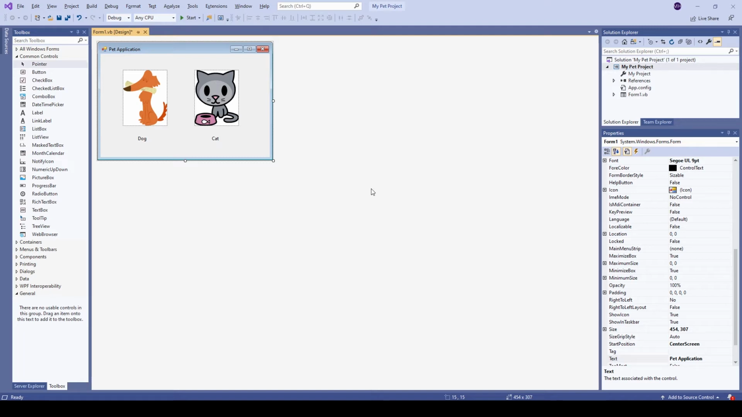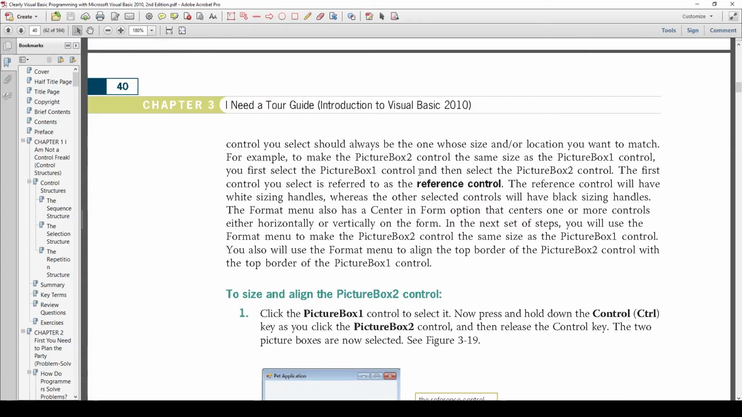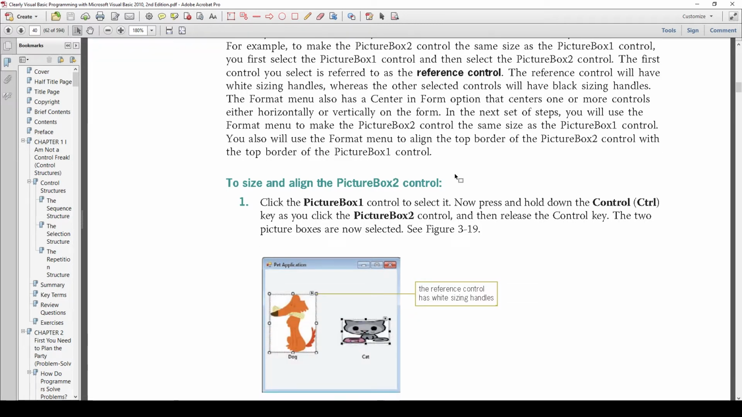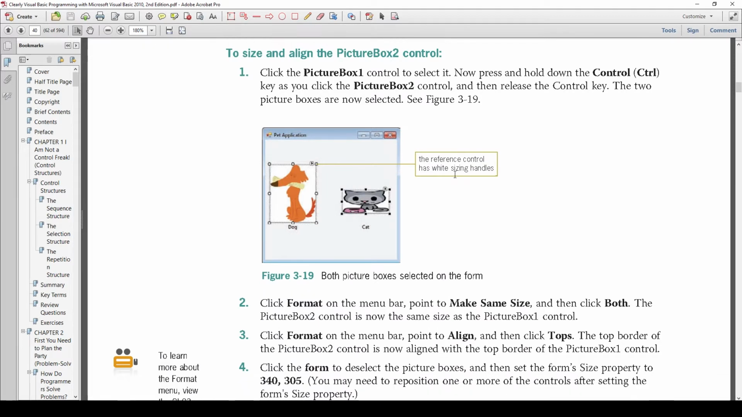And it's time to do a save all again. So I will go up here and do save all so that our work has been saved. Now we're going to start with the task to size and align the picture box control. So we are now on page 40 in your book, and I will scroll down just like this.